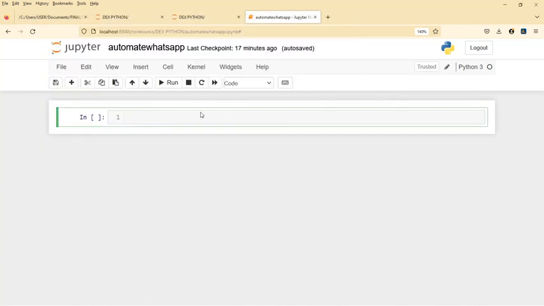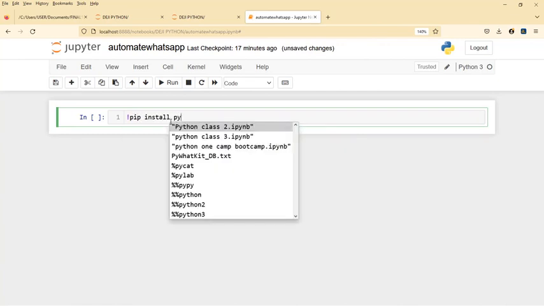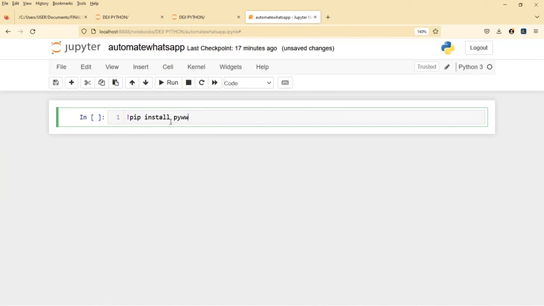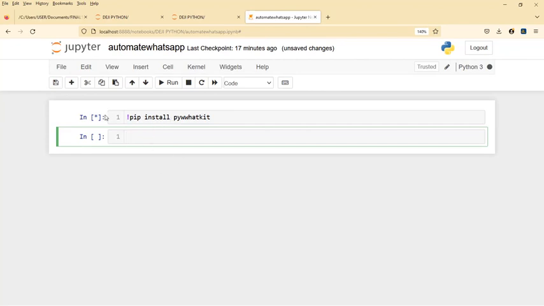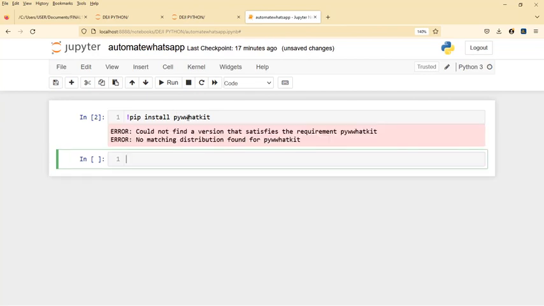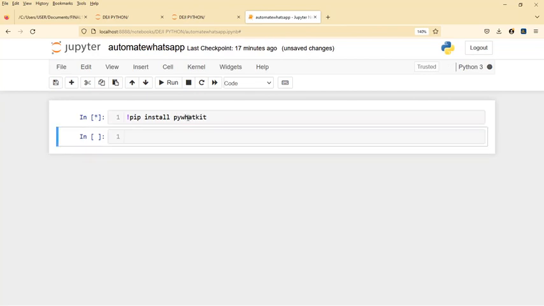But if you're unable to get to your command line, you can use this Jupyter Notebook cell to install it as well. All you need to do is type !pip install pywhatkit. So you run it now. If I run it now, it will also tell me requirement already satisfied, because I already have it. Okay, I think I have a typo. Yeah, this should be just one W. Okay, yeah, we are correct now.